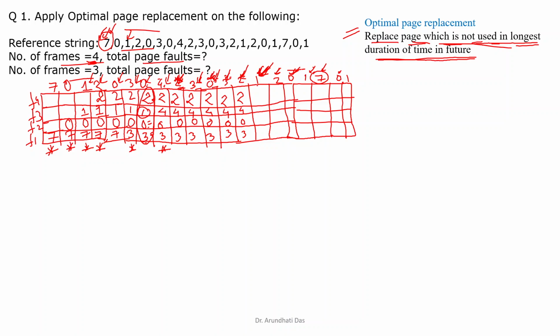the longest future. So 2 is requested, we will keep it. 0 is also requested, we will keep it. 1 is requested, which is not there. 7 also not there. Then 0 is requested again, yes, and 1 is requested again. Okay, so now we can see that out of 2, 4, 0, 3, 4 and 3 are those two pages which are not requested in the longest future.